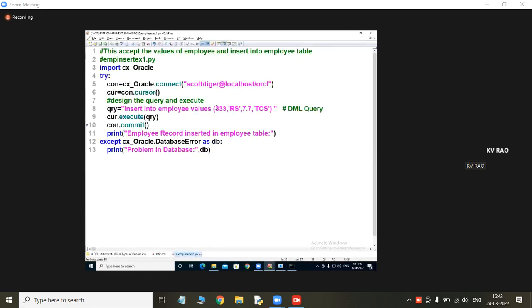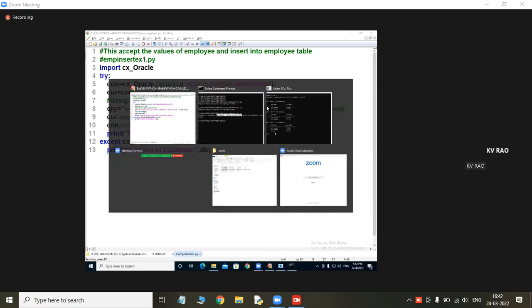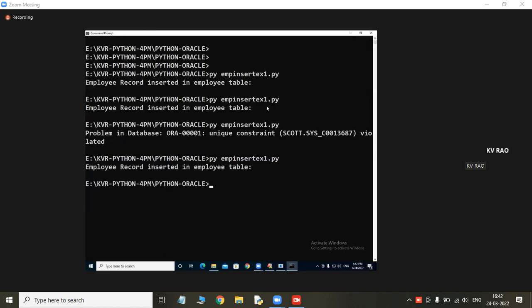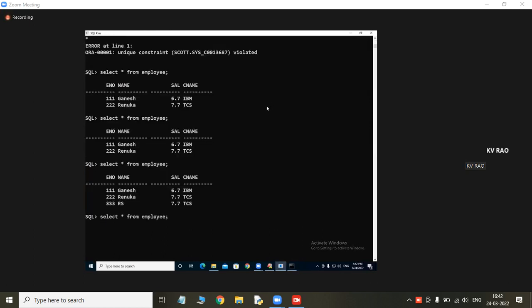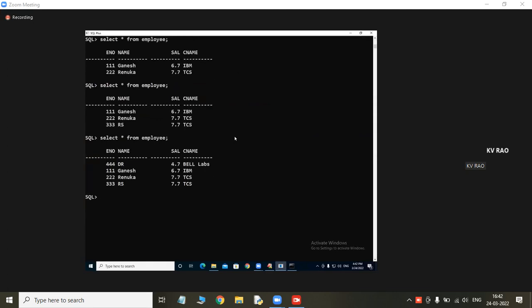Now I am going to say here 444, Dennis Ritchie. Now I am saying something like 4.7. Now I am writing Bell Labs like this. Now you insert. It will be executed successfully. Check it out in the backend part. So beautiful, it is going to be done. Are you able to understand, students?